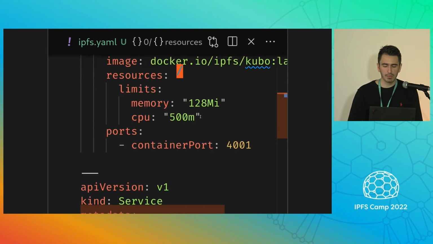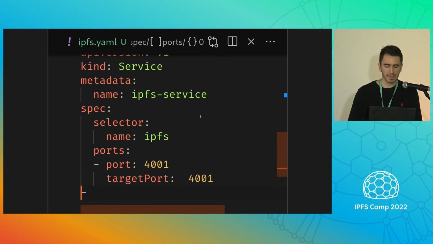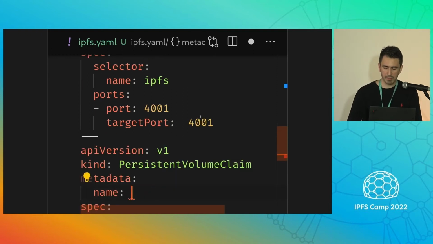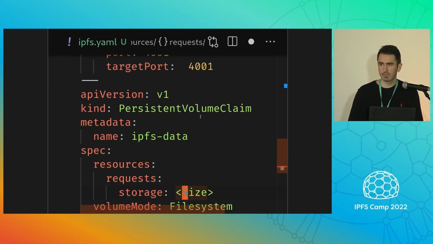The next thing that we'll need is storage. So the way that we do this is we first want to create a PVC. So we'll do that. We'll say persistent volume claim. This is just going to be called IPFS data. And then we're going to say, I don't know, how much storage do we want? Somebody shout a number out.